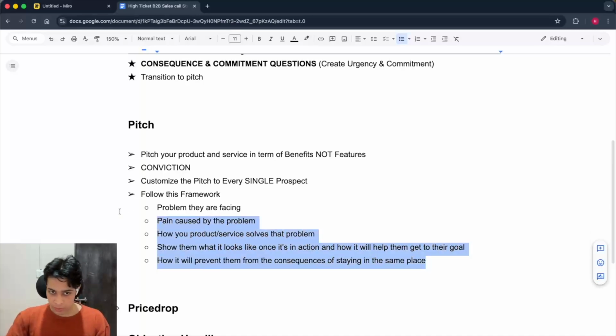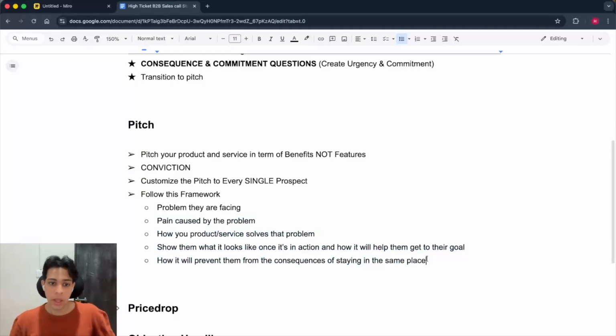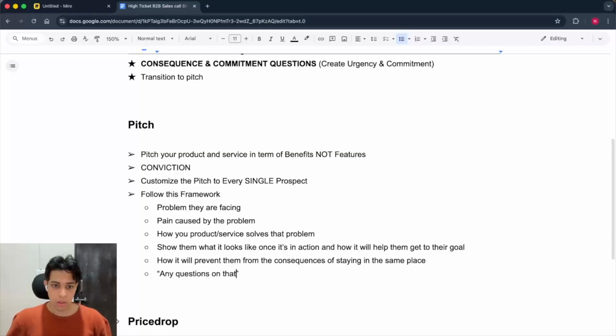And then once you've done this, I forgot to add this as well. You ask them if they have any questions on that. So you just say, okay? So you ask them that. Because you don't want to be just blabbering your way through the pitch, okay? You want to make it engaging and make sure that they have their questions answered. Because if their questions are not answered, you don't know what you're doing, right?